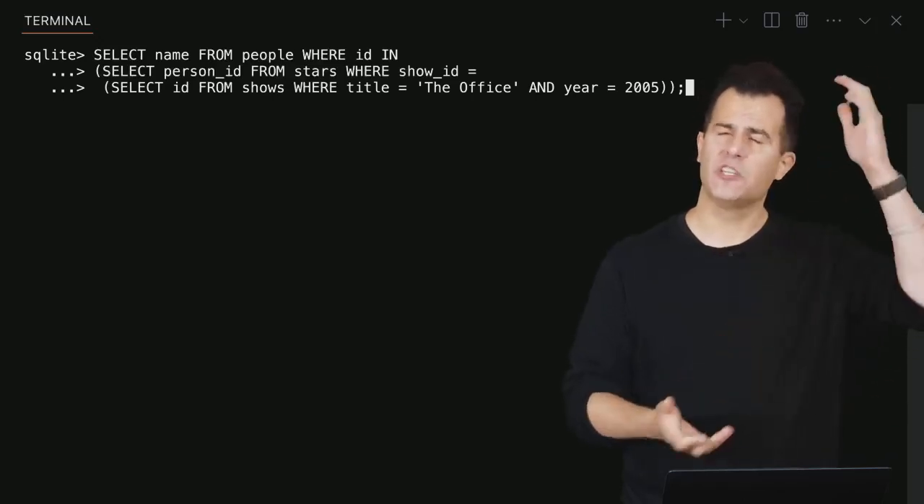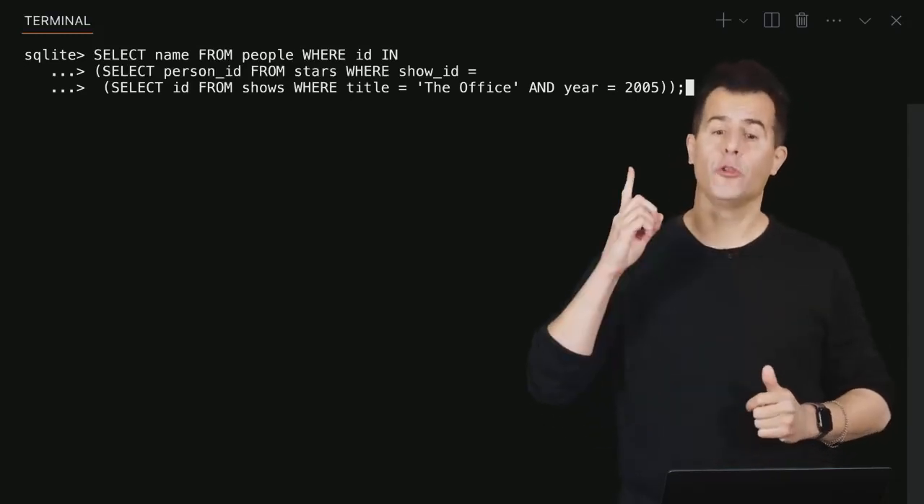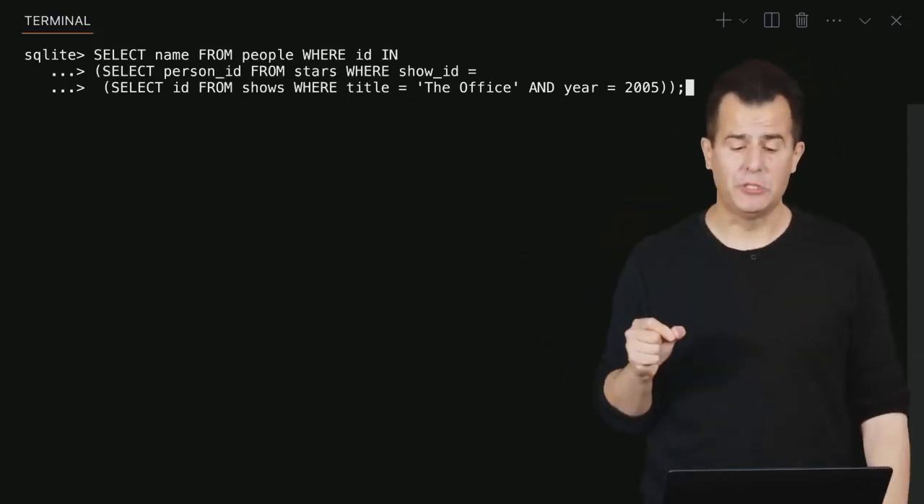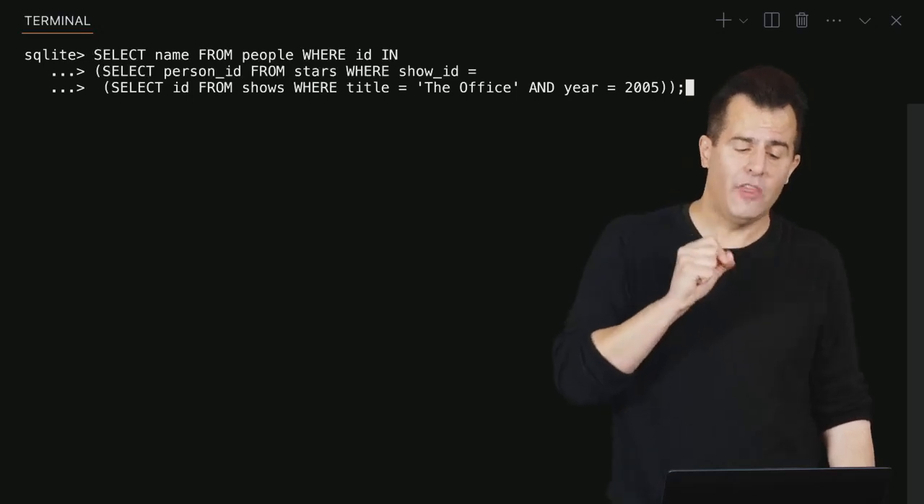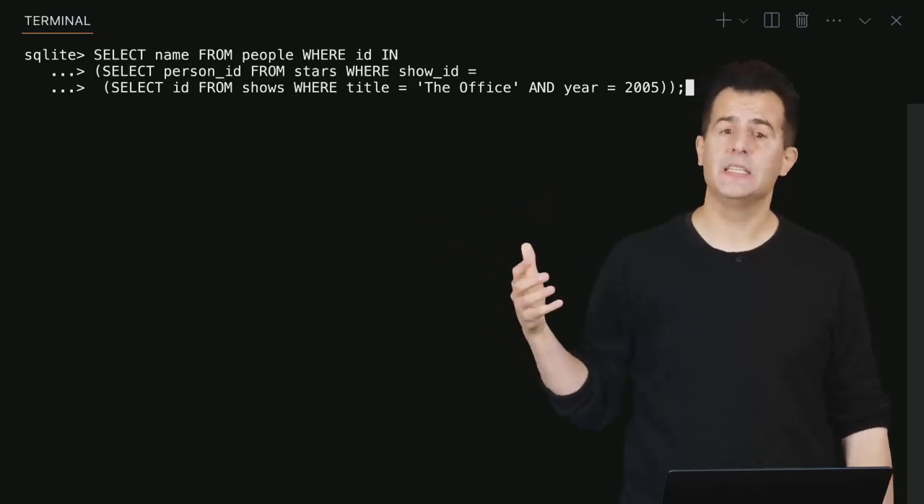But that just gave me a list of person IDs, none of which I recognized visually. So the third and final step, which on the screen is the very top line here, select the name from the people table, where the ID of that person is in that list of person IDs that I didn't recognize earlier.